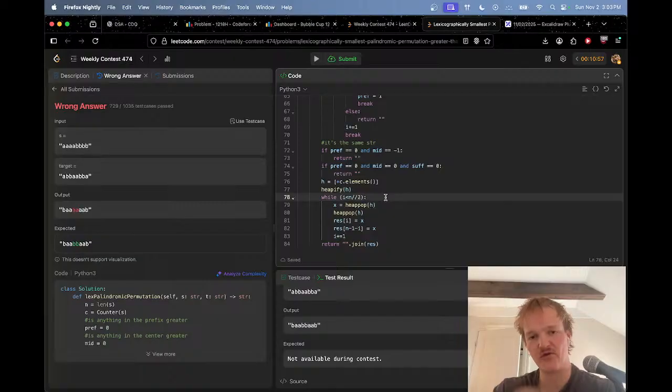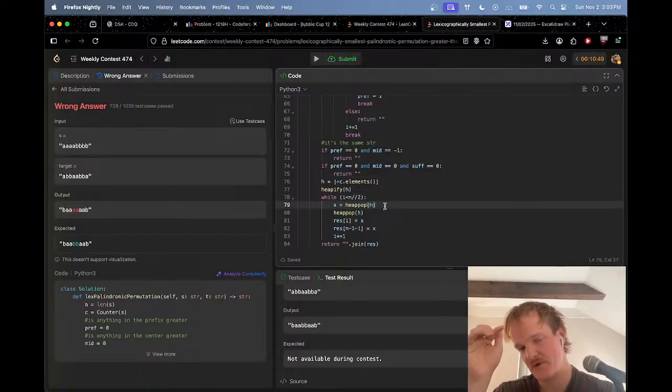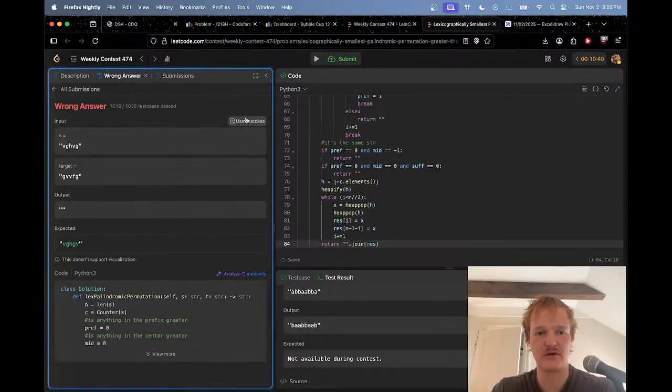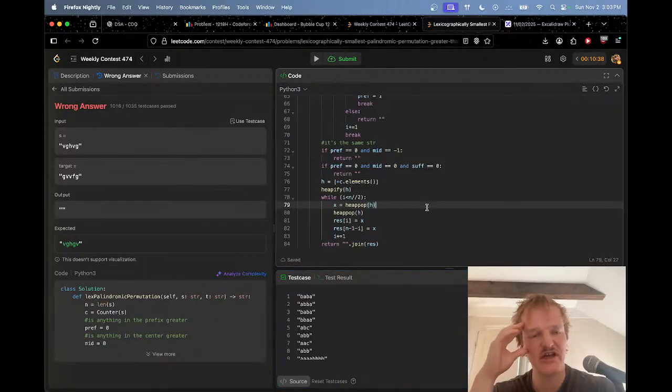Let me look this over. That was the most basic thing for me to whiff. So I make a heap of all the elements. I heapify it. So it's what are all the minimum elements? Pop it, add it, go up by 1. Looks good, I guess. Okay, what do we got this time? VGHVG, GVVFG.